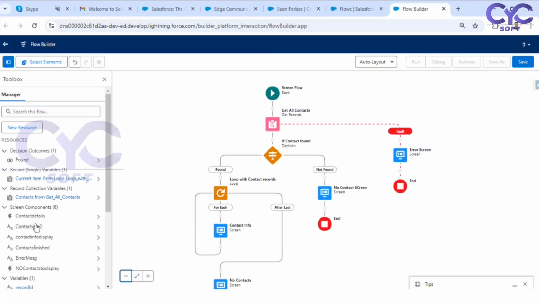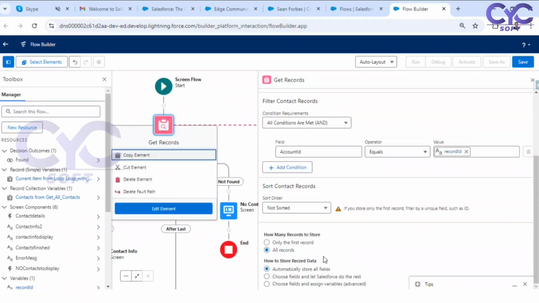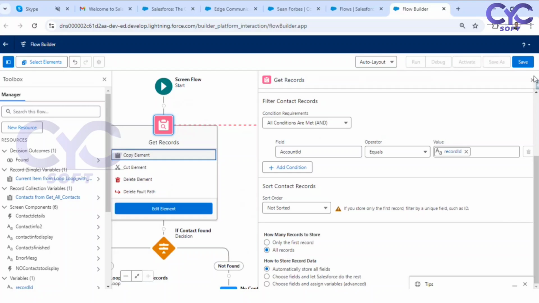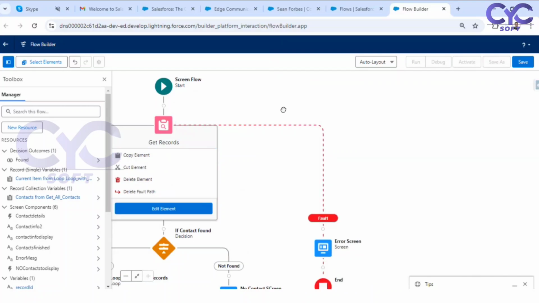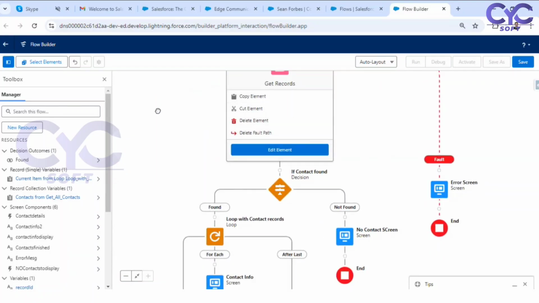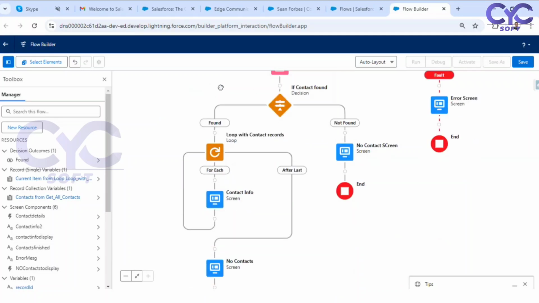See, so many resources we have created. These are all the resources. Initially I started the screen flow, and I have collected all the contacts related to that particular account. For one account, there may be multiple contacts. So I used a collection here, by checking this checkbox, collect all the records. It means in a list collection, I'm going to add all the records related to that particular account.